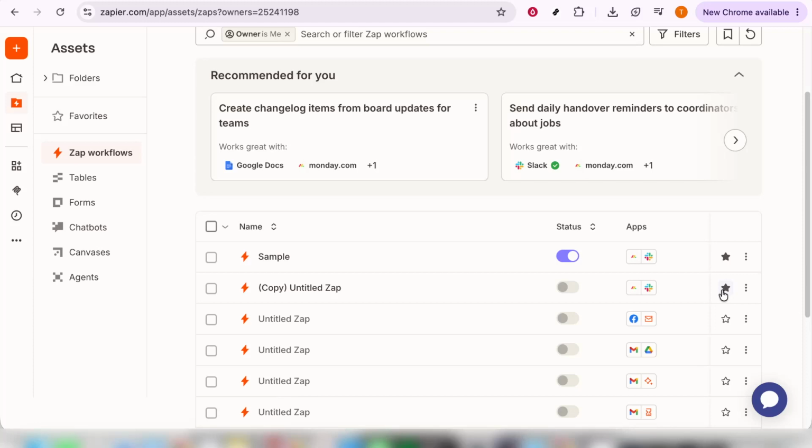Remember, you can remove a Zap from your favorites just as easily by clicking the star icon again, should your priorities or frequently used Zaps change over time.